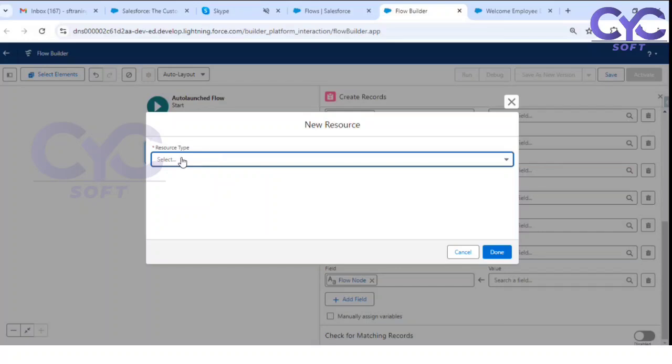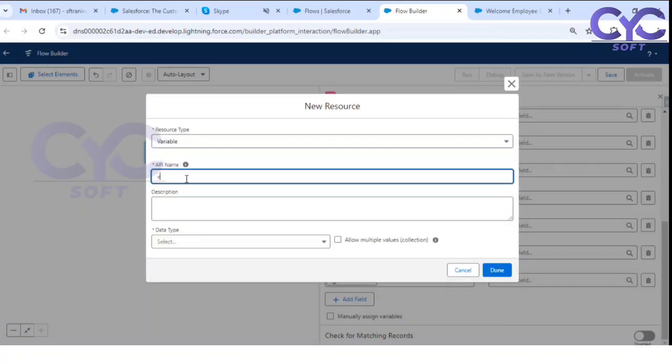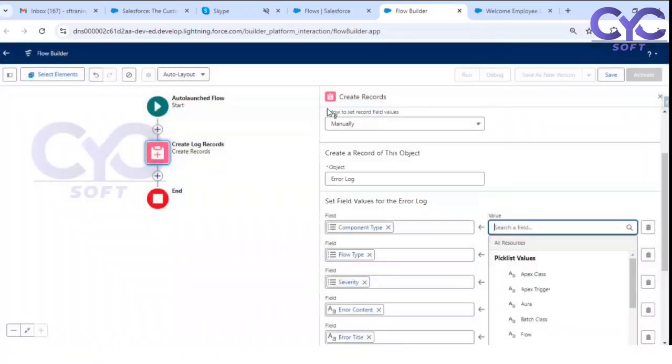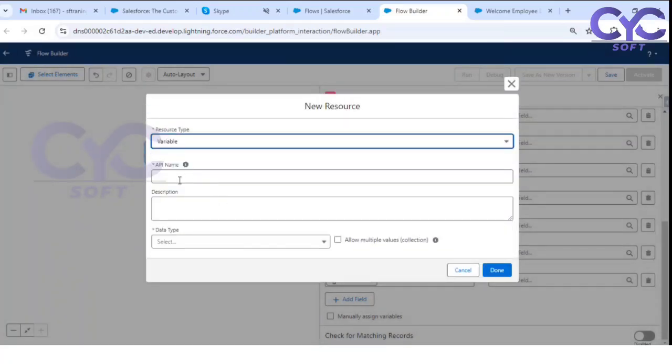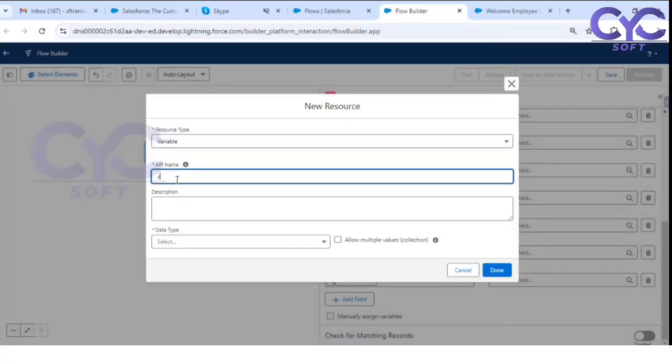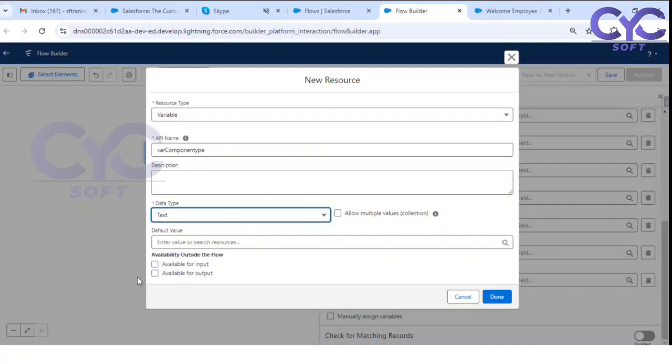So what is the resource type? Variable. Let me take here, what is the first name here? Let me cancel this. Component type, right? New resource, variable, where component type. Let me take it as a text. Here there is an option available for input.